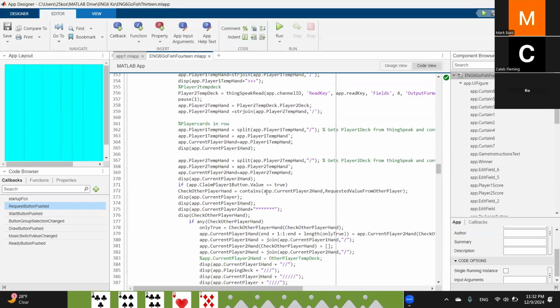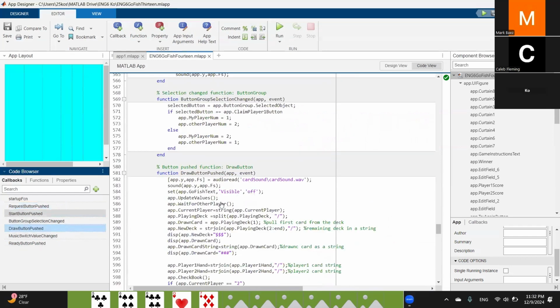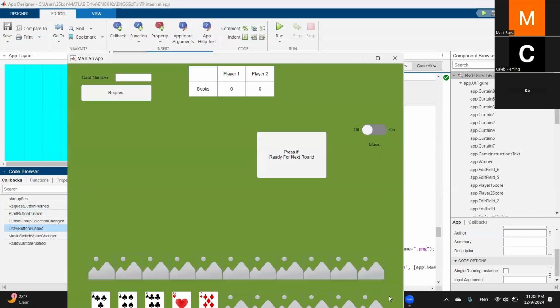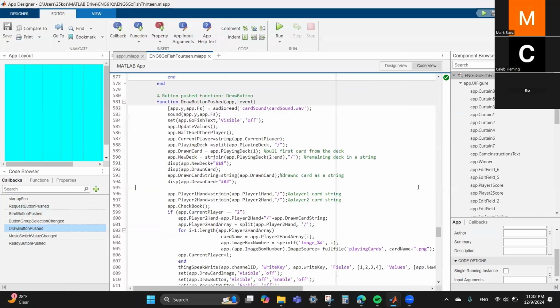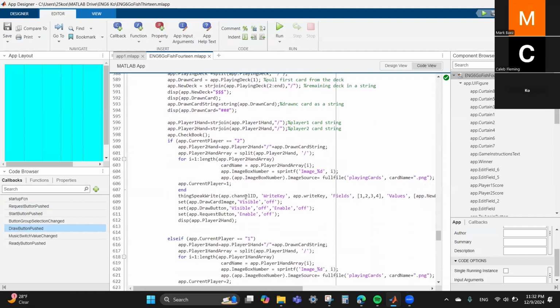And next, I think we should talk about the draw button because it's kind of the next step after request. After the player requests a card, if the other player doesn't have that card, then they'll be forced to draw a card via the go fish function. This means that this draw button will appear on their screen and they'll click this button. It'll draw the next card in line from our randomized deck, which is stored in ThinkSpeak, and it will then pass the turn to the next player.